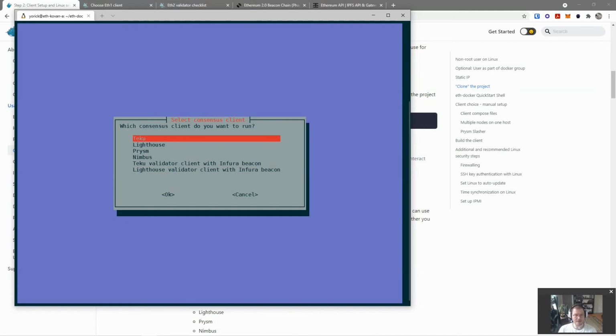All right. Teku is written in Java. Lighthouse is written in Rust. Prysm is written in Go, and Nimbus is written in Nim. For this example here, I'm going to do Teku.